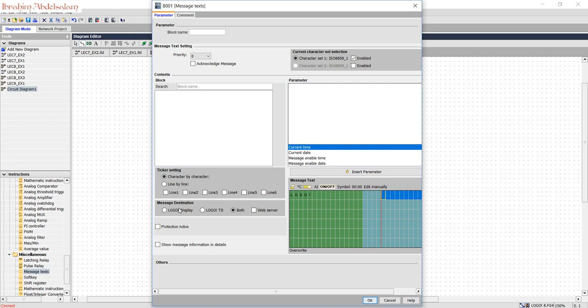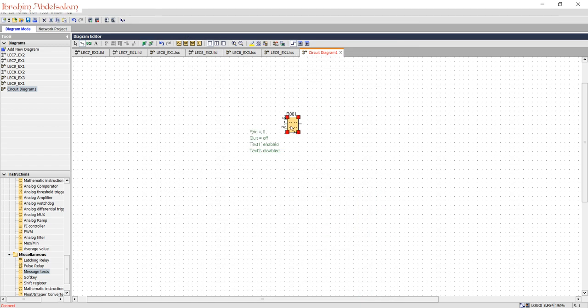Message destination can be the LOGO! display, or LOGO! TD, or both of them, or web server. You can add many things here. For example, if you want to display the date and time, double click here, current date, and if you want to display current time, and that's for this screen. Press OK. To activate the screen, we need to have a digital input. Drag and drop.